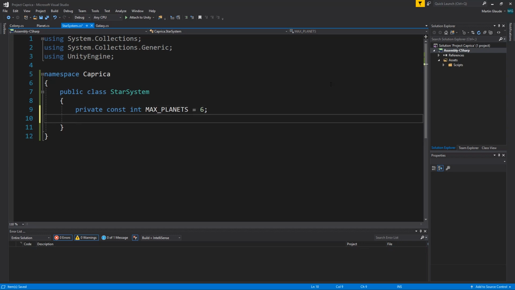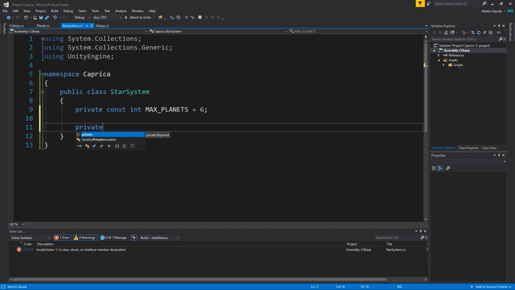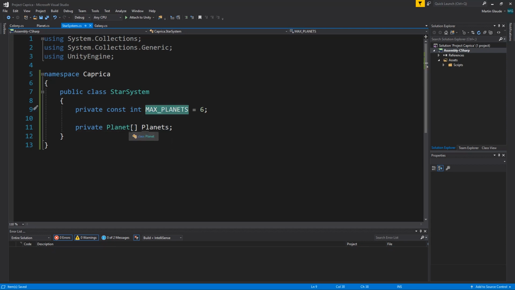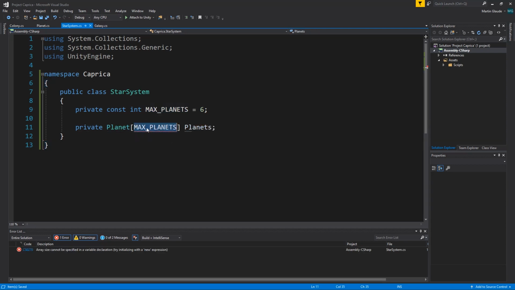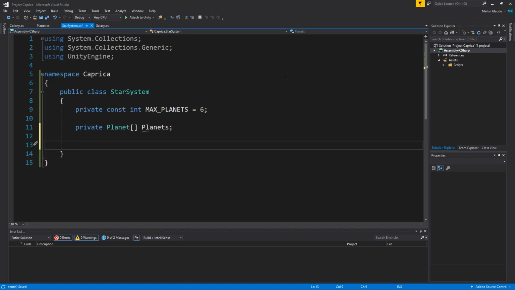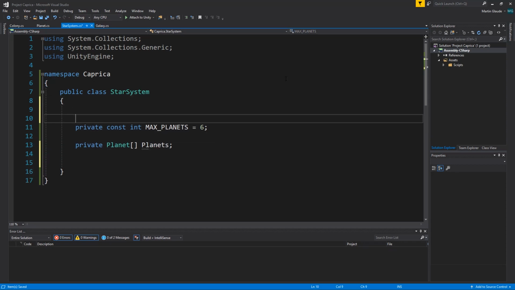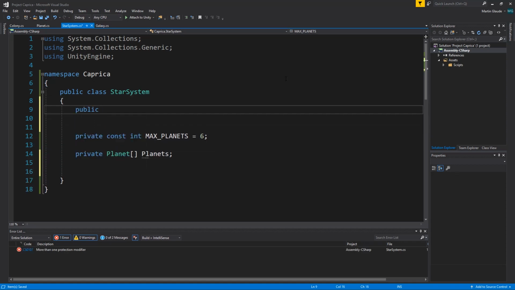Excellent. And then for our planets, again, we'll keep it private, because there's no reason the outside world needs to know how we organize this, and we'll force them to go through our various accessor functions, whatever they may be. And this is going to be an array of planets, like this. In here, we can't, can we do that? No. But in our constructor, convention is keep the public constructor up here, star system.